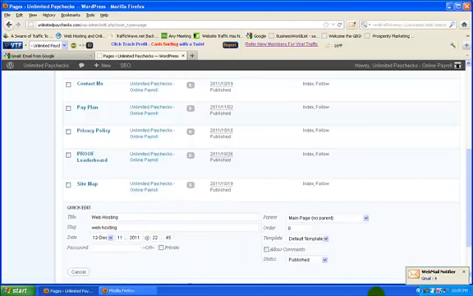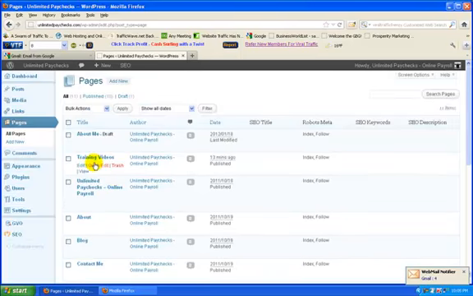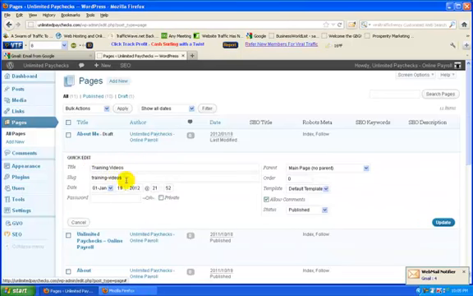Okay, see, that's marked page number 8. See right there? Page number 8. So let's go up here. Training videos. Remember, that's the one we just created. So let's hit quick edit. Okay, we need to put page 7 because we want it to appear before page 8.